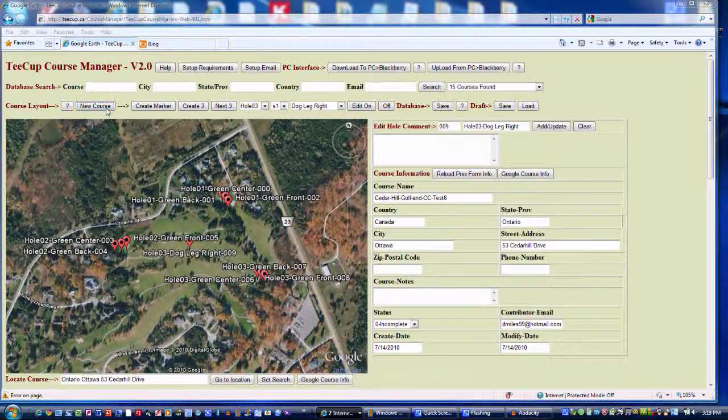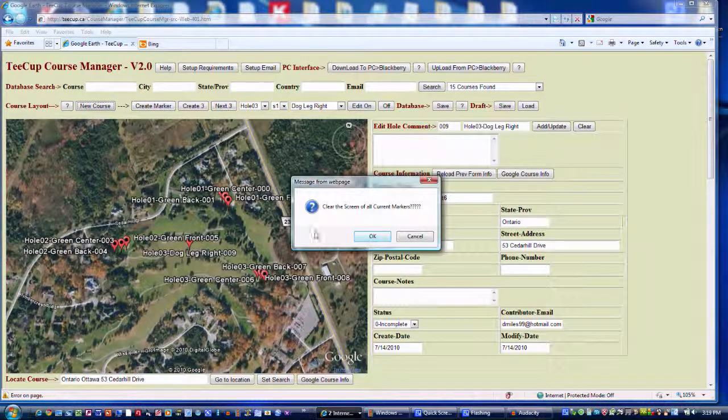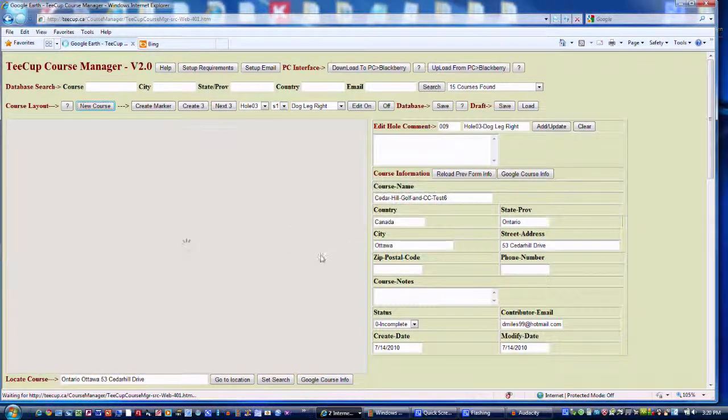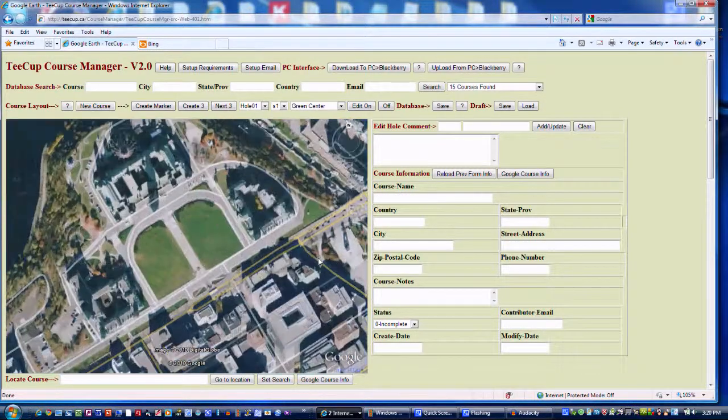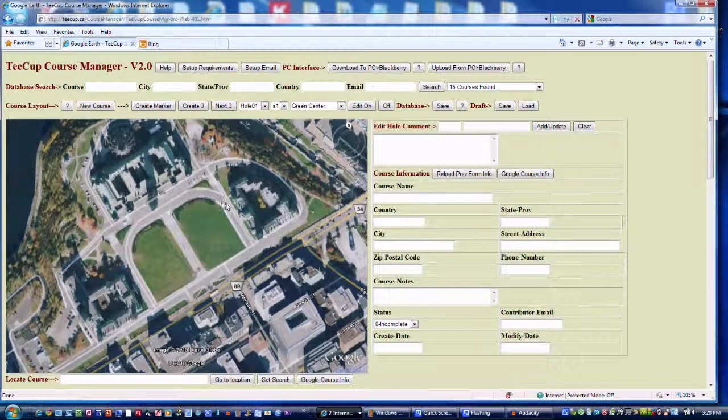So we're going to press the new course button, and if you happen to press that by mistake, you're about to clear everything off the screen. There is a message that pops up, and you have the ability to opt out of it. So we're just going to clear it off. So now it's clear.